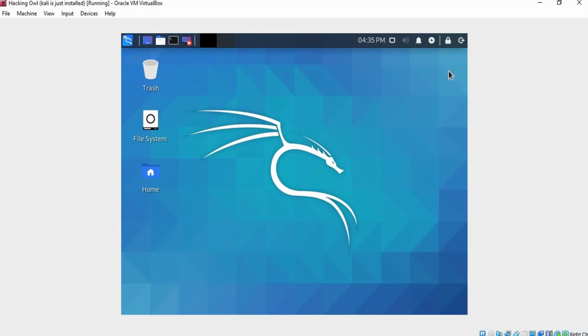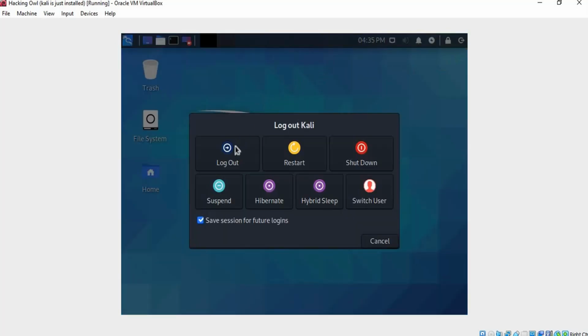On the top right, this is the power button. As you see, you simply can log out, restart, shut down, hibernate, or switch user, exactly like in Windows. Suspend is locking and pausing, so let's try it. As you see here, Kali is just completely paused. To unpause it, just press the space button on your keyboard.